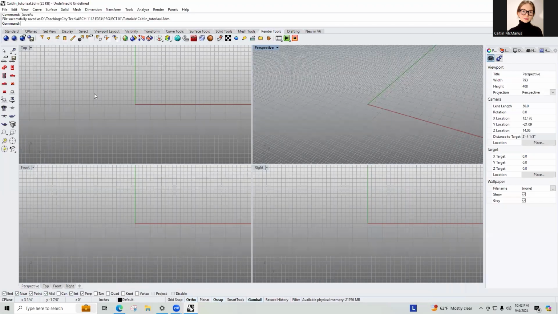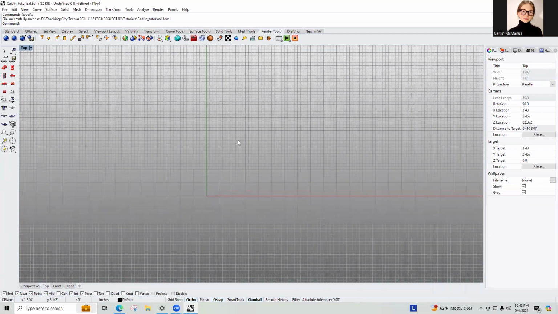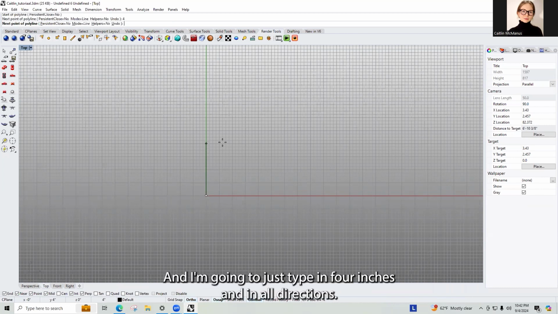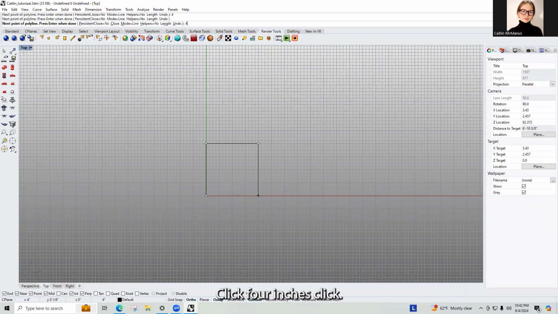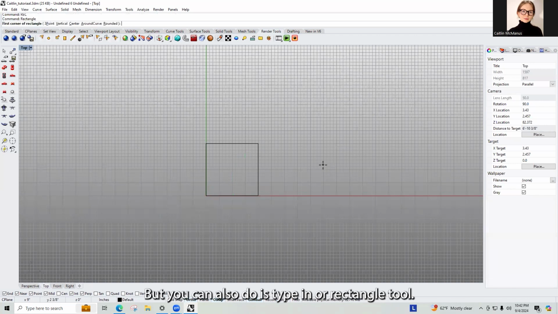Again, just go back to the shared folder, check out the syllabus, and make sure that you have everything accounted for. So I'm going to start in my top view, just like we did in class, and I'm going to give myself the generic boundaries. So I'm going to draw a polyline first. This is one of the 3 options, and I'm going to just type in 4 inches in all directions. Click 4 inches, click, and then I'm going to type in closed curve, just to make sure I have a closed curve.